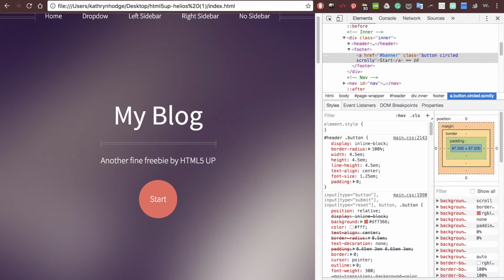So what this inspector tool really allows you to do is it allows you to preview what's going to happen before you actually change it in your code. But be sure to actually make the changes that you like in your code, so that way you don't lose everything that you were working on before. But it's a really nice way to see how things will look, if you change certain things.